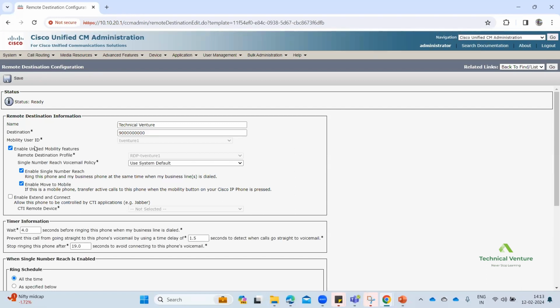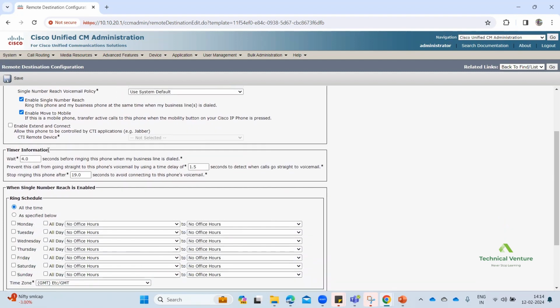Now, after this one, we have these things. Enable unified mobility features, enable single number reach, enable move to mobile, right? And we do have this one. This is default settings. You should not change it actually. And it says single number reach voicemail policy, whether you wanted to use the system default, or if you click on this drop down, you will be able to see the timer control and user control. So once we choose the user control or timer control, it will change this timer information. So let's just use system default first, right? So now after doing this one, you can see the timer information.